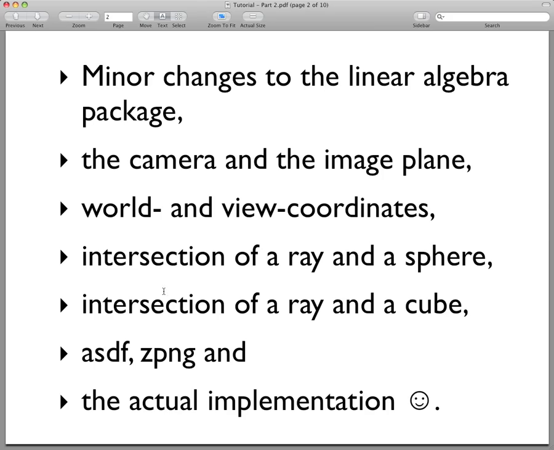The last time we've almost finished the linear algebra package. I say almost because during testing I found out that maybe we should make some improvements and at least one necessary addition also. Then when we get to the point, we will talk about the camera and the image plane. We'll also talk about world and view coordinates. And later on, before doing our first actual ray tracing, we of course have to talk about the intersection of a ray and a sphere, as well as of the intersection of a ray and a cube.